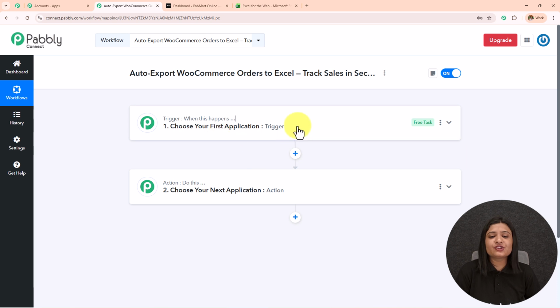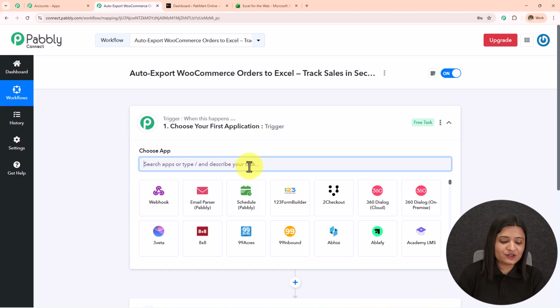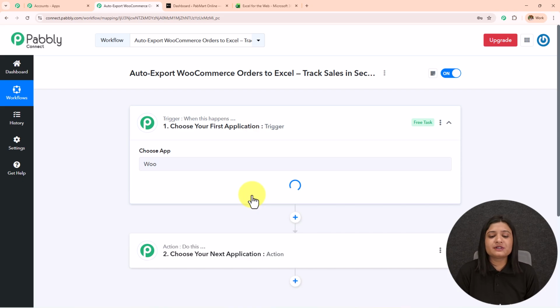Here in my trigger application, I will be taking WooCommerce, and following this trigger application, in my action application, I will take Microsoft Excel. Here in my trigger application, let me quickly take WooCommerce.